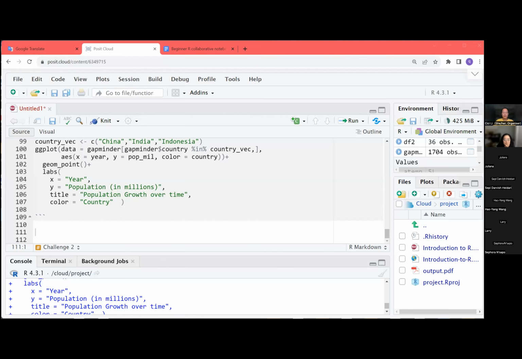So it's 7:10. We can get started on the next part.